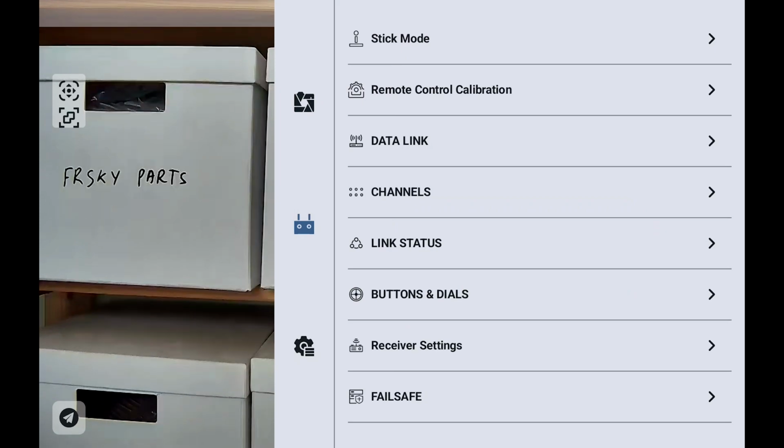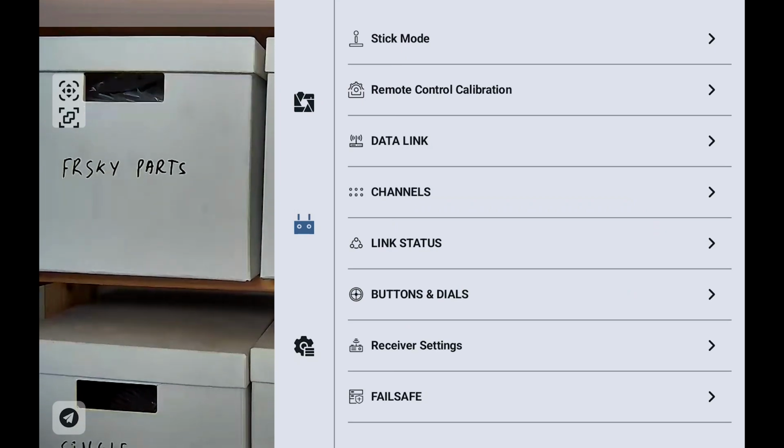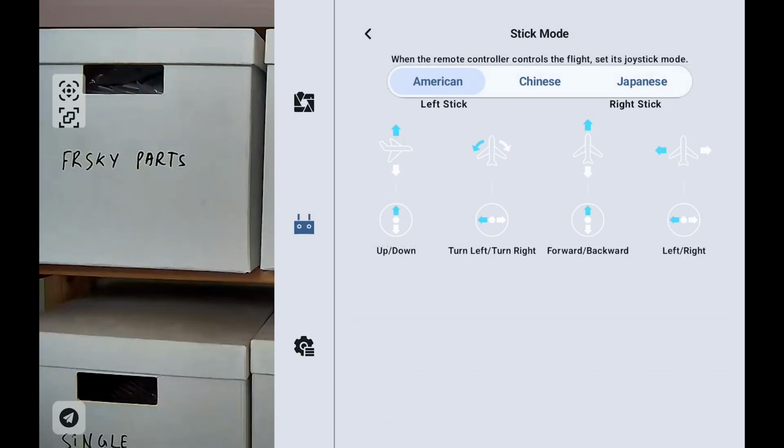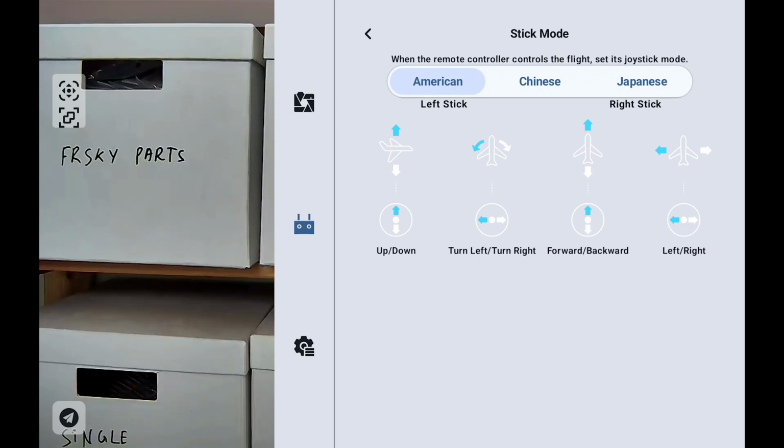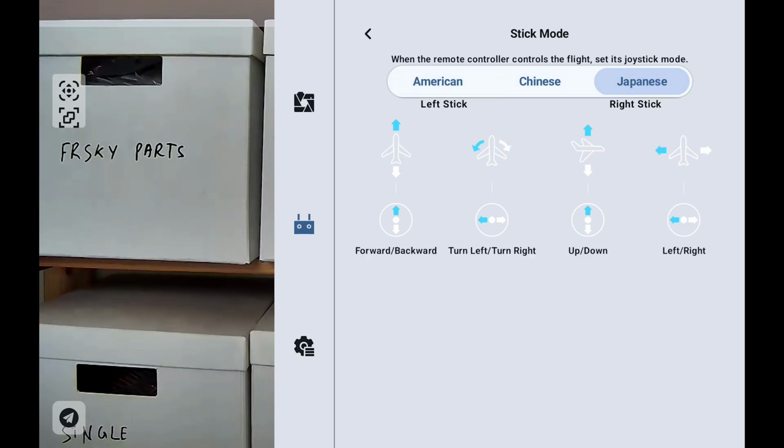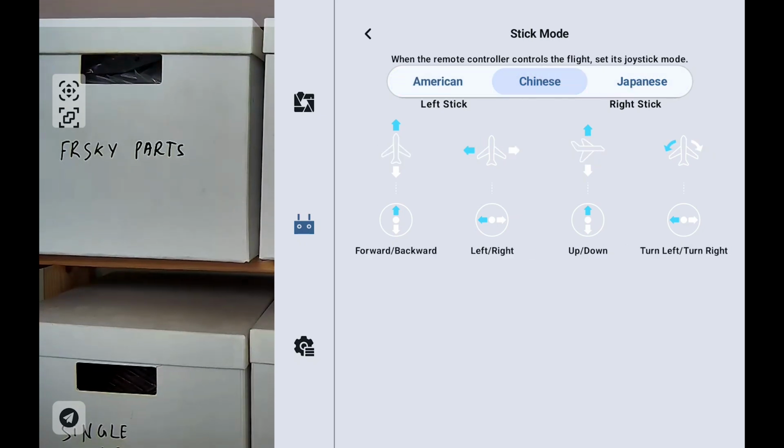In the radio tab, the first item is stick mode, and that basically allows you to select the stick configuration which best suits you. I have no idea why they aren't labeled mode 1, mode 2, etc, but below the selections you can see a diagram explaining what the sticks do in each mode. Since I'm a mode 2 user, that seems to be the American mode, so I'm going with that.